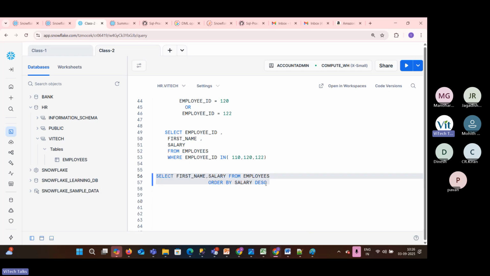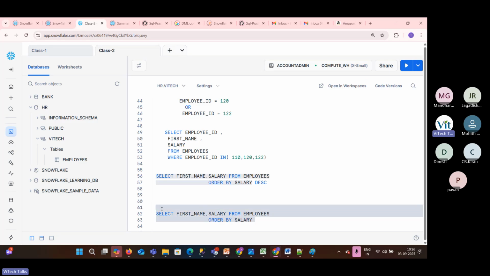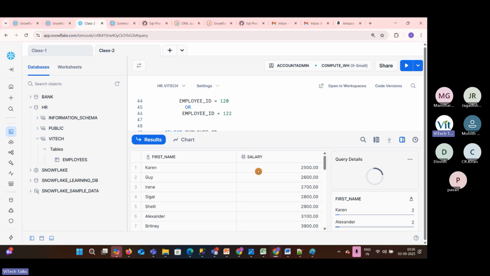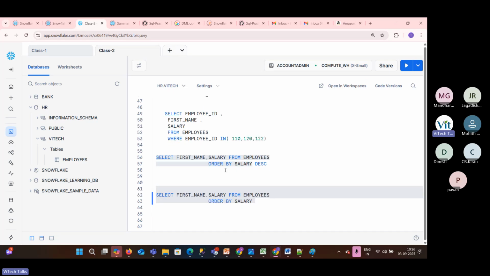The same query, if you want to keep it in ascending order, if you don't specify anything, by default it is ascending order, or you can use the keyword ASC. Ascending order it is displaying.